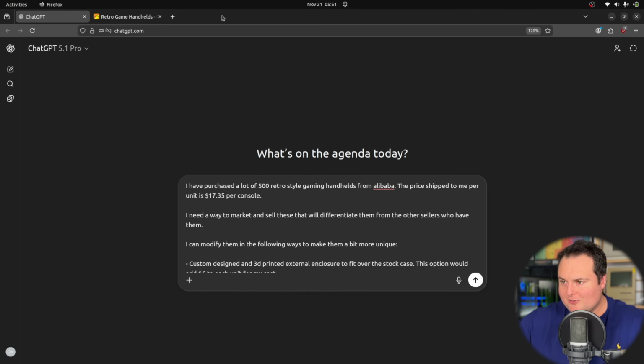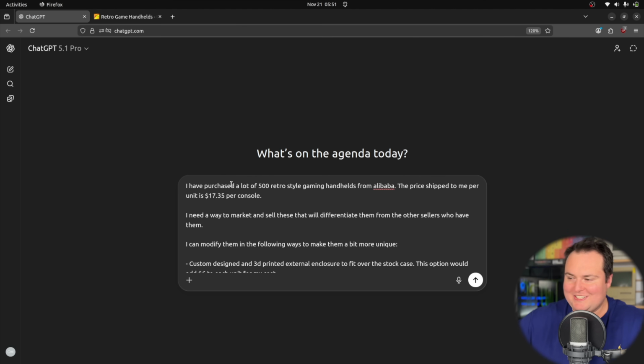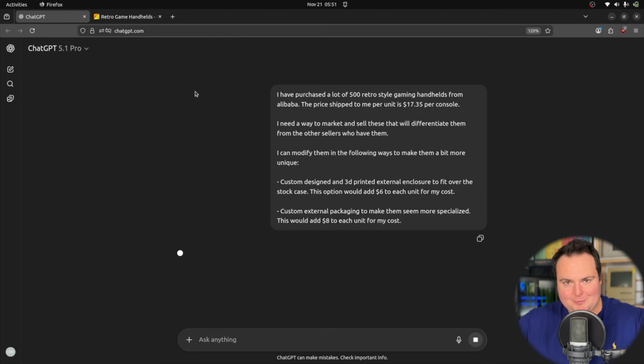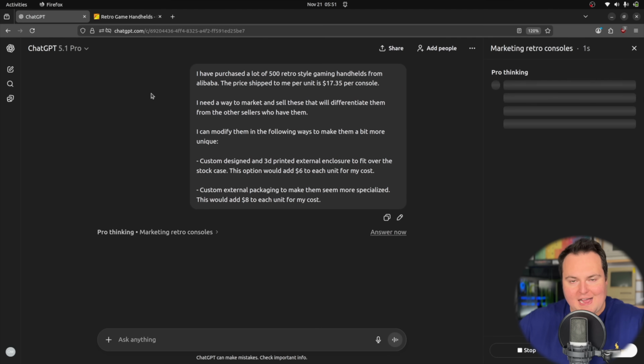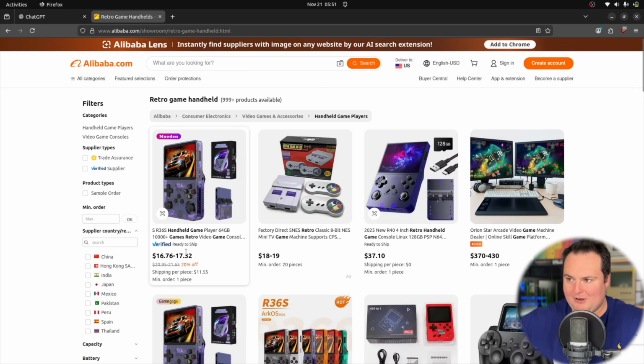Now, as this model is also touted as being able to help with more creative and business use cases, I want to give it a question here that may be somewhat difficult to answer, in line with the dropshipping reseller category. So here I have specifically told it that I purchased 500 retro gaming handhelds from Alibaba, which for those unfamiliar would basically be something like this. There's a bunch of different companies or different designs here that get sold, and you can see the price, which obviously would be a little bigger depending on how you negotiate it or something of the sort.